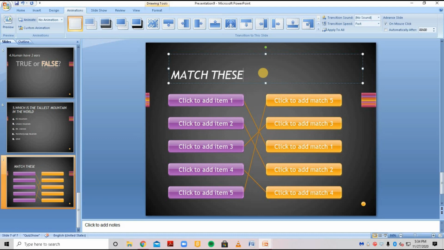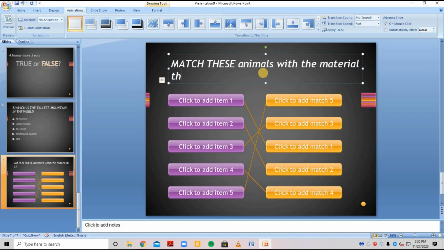Match these animals with the material they give us. So we have the question: match these animals with the material they give us.